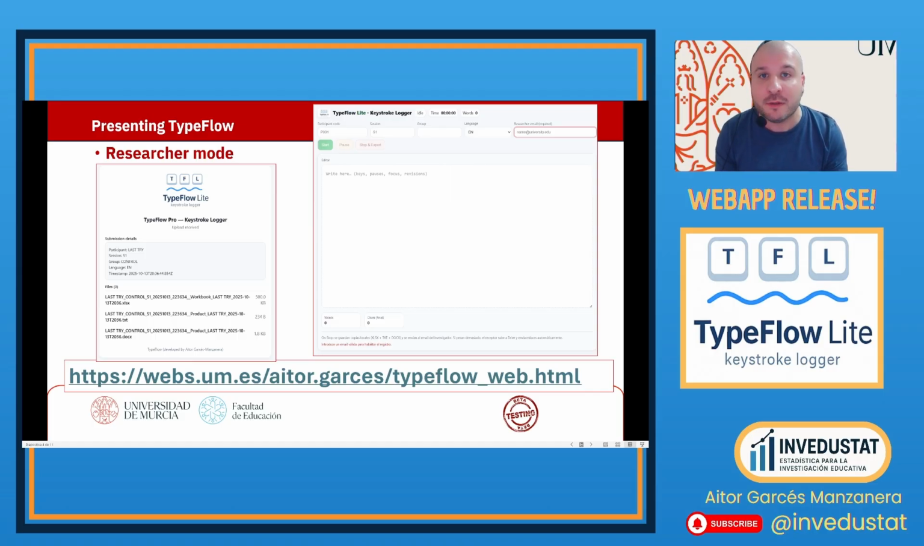Important: if an email is not typed in the researcher mode, the start button to start the session won't be activated. So that's very important.